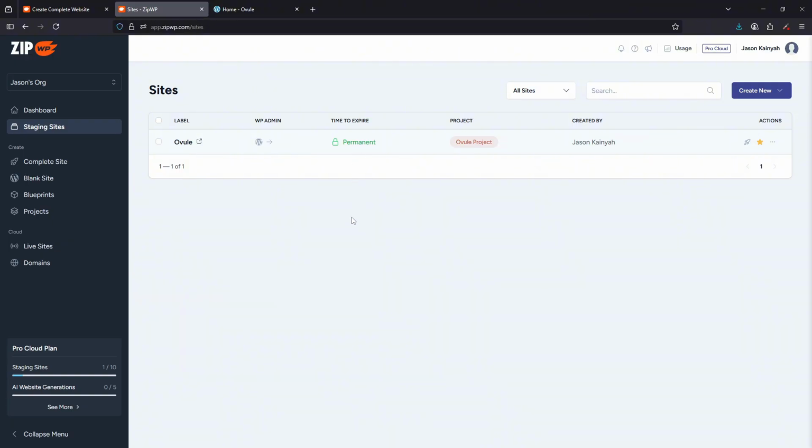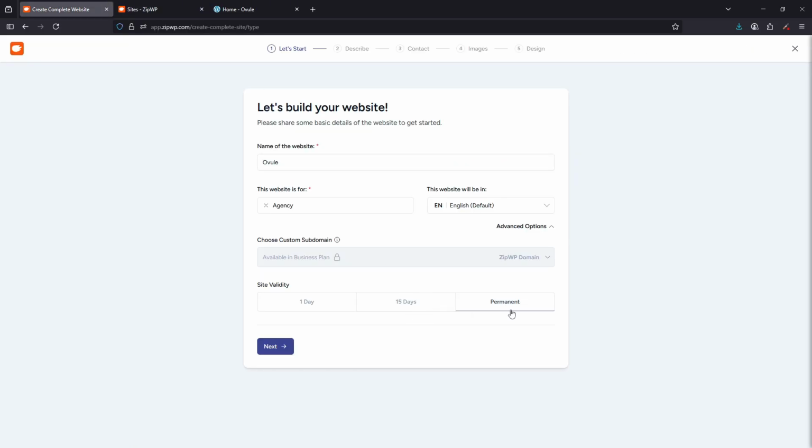So maybe I want it to be for 1 day, 15 days, and then I want it to be permanent. Okay, so I'll choose permanent. And if you want to add a subdomain, that's available in the business plan. Okay, now let's click on next.